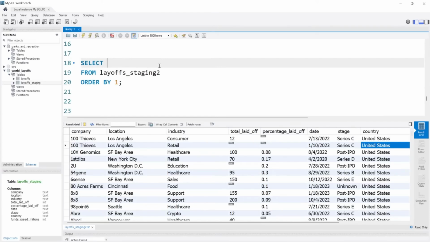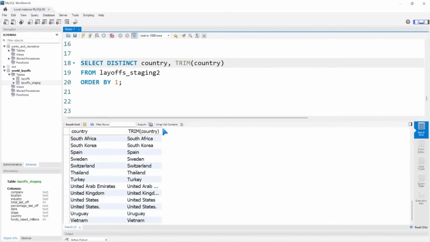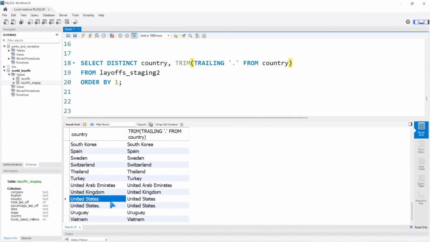Let's do select distinct, and then we'll do country, comma, and then we'll do a trim because we want to get rid of that one. We'll do country. Now, just doing the trim won't fix it. Let's go to the bottom. So doing the trim doesn't fix it. But here's what you can do. It's a little trick of the trade here. We're going to do something called trailing, which means coming at the end. So what's trailing? The period from country. Let's try running this. Scroll to the bottom, and it fixed it.